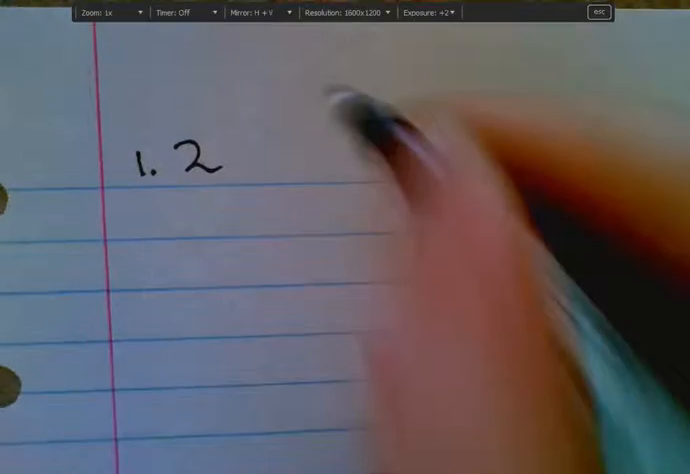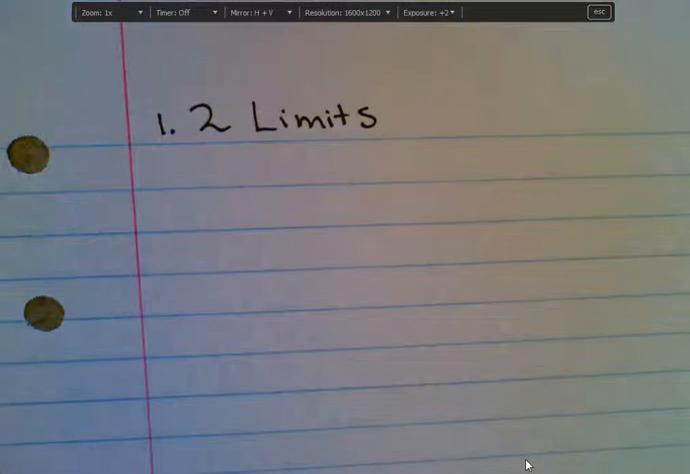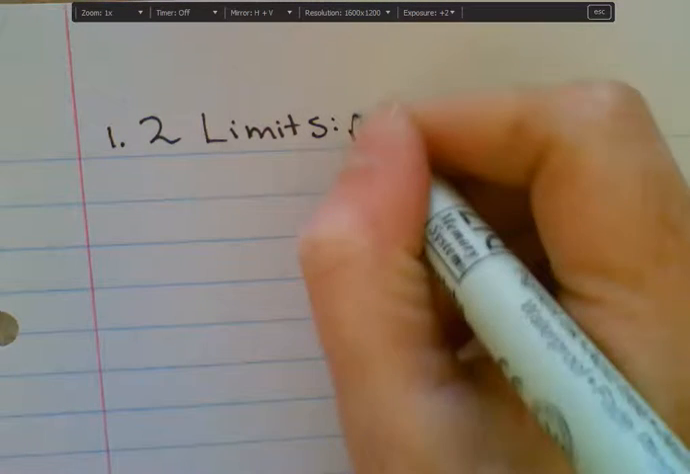Alright guys, what we're going to go ahead and do is go through our notes here, and we're going to title the section 1.2, and we're going to entitle it Limits. Let me make sure this is actually recording. Yeah, it looks like it's recording. Okay, so limits, and today we're just going to talk about more of an intuitive approach.